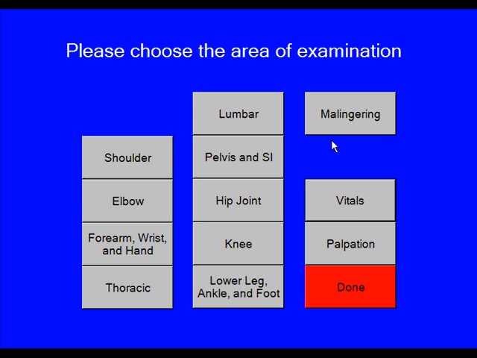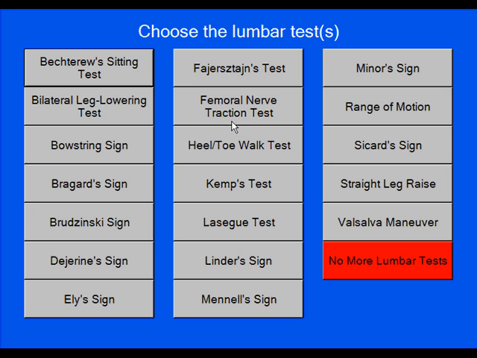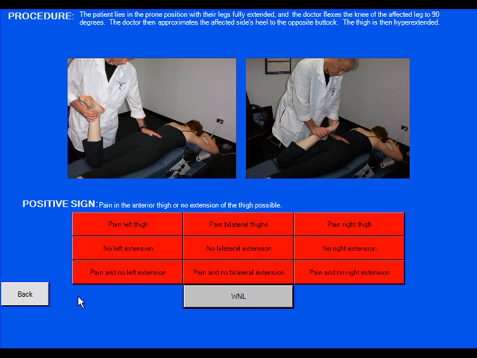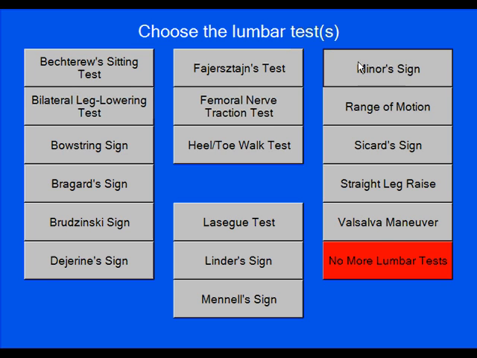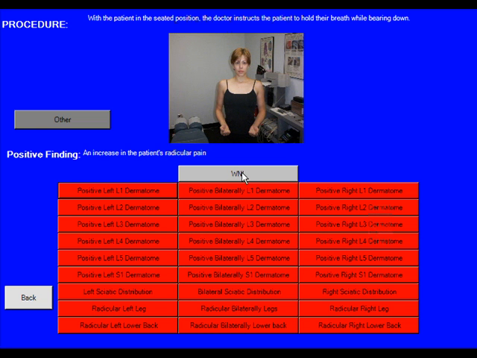Perhaps we did some malingering tests, or why don't we pick some lumbar tests? Hit lumbar. Maybe we did Kemp's. Maybe it was within normal limits. Eli's. Maybe it created pain in his left thigh. Minor sign, we'll say was not present. And we could do range of motion if we wanted. Valsalva, again, was within normal limits here as well.